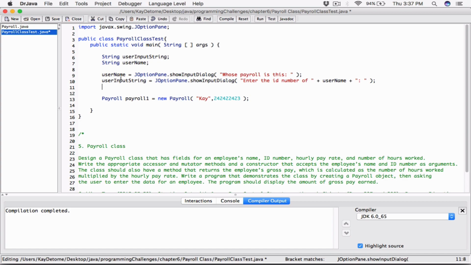Let's convert what's stored in the user input string variable to a number. In this case, we want it stored as an integer because we defined the ID number field as an integer. To do that, we're going to use one of the methods in Java's wrapper classes, basically Integer.parseInt. And then what are we passing into it? We are passing the content of user input string to an integer.